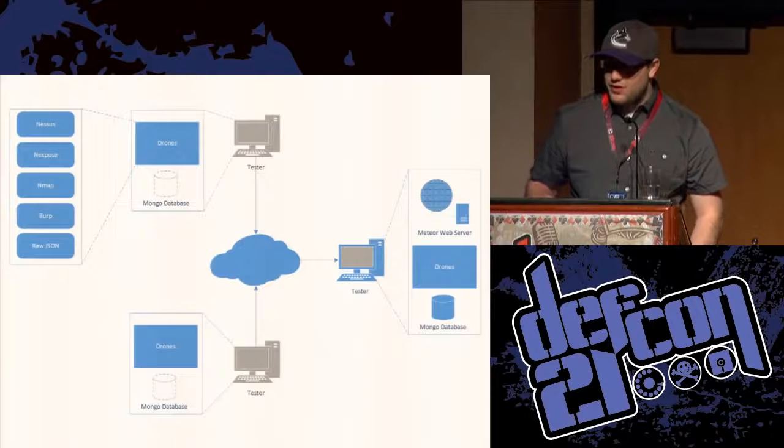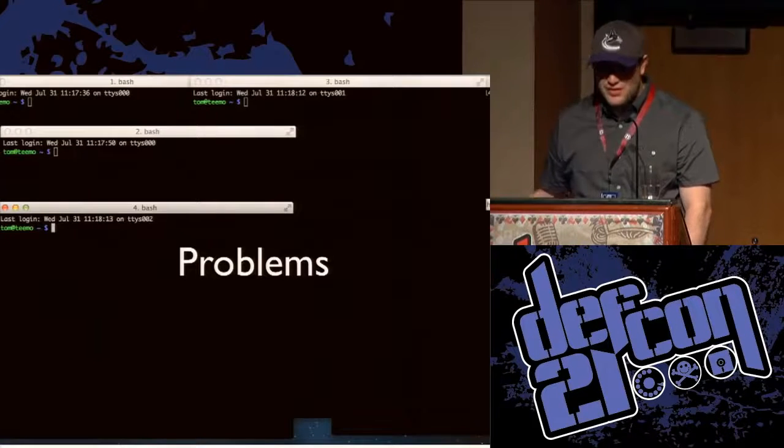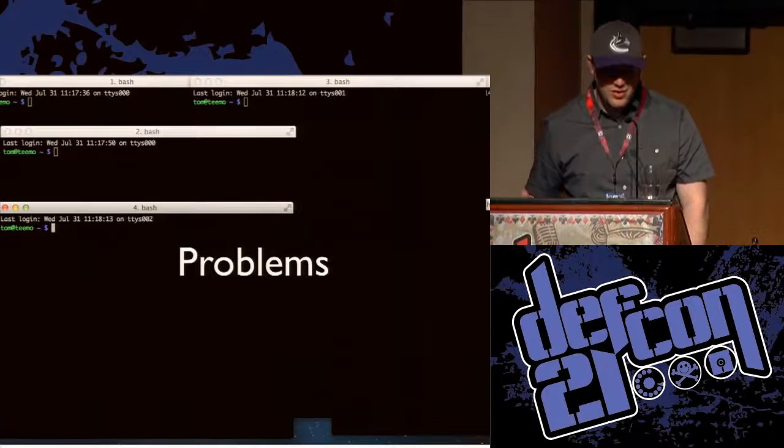The next thing was Meteor is all written in JavaScript, so it's one line, lots of data everywhere, lots of terminal windows open, just tons of files everywhere, and no real way to correlate those.